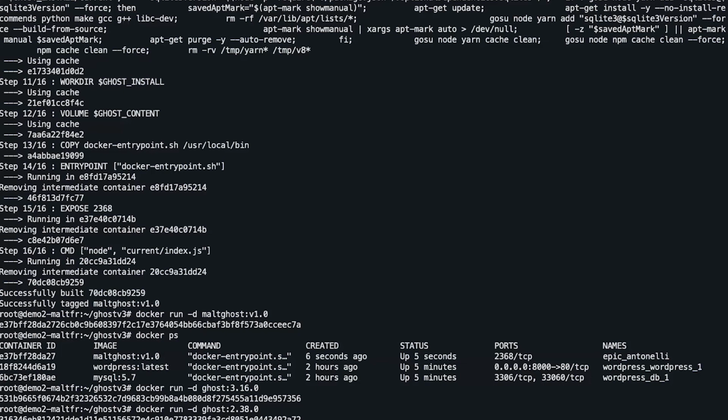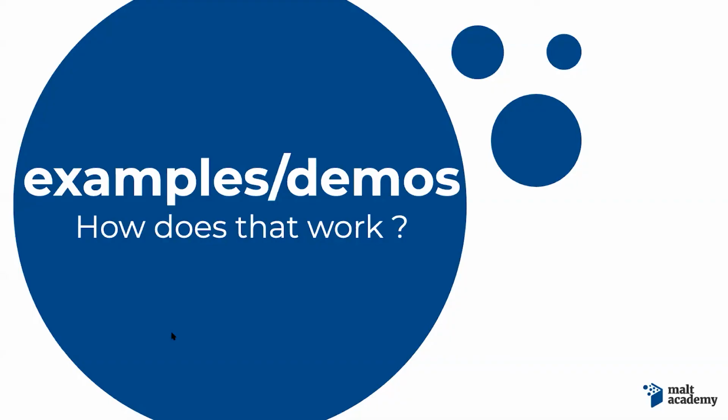Let's switch back to the slides and learn a little bit more about how we can leverage different behaviors to keep those containers running. And again, if you have any questions, just drop them in the chat and I'll be more than happy to answer them. So let's get back to these slides here.